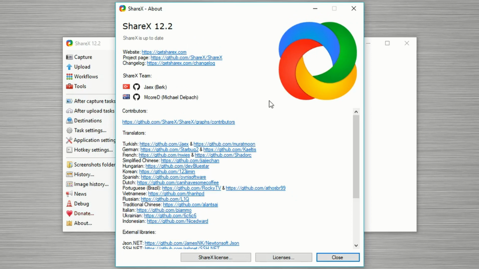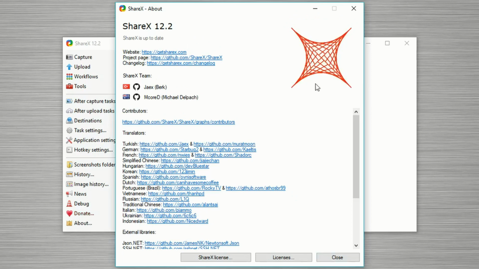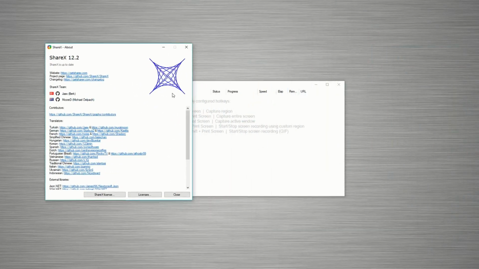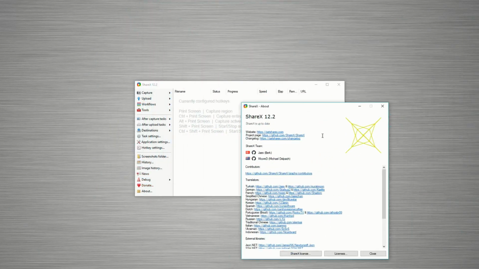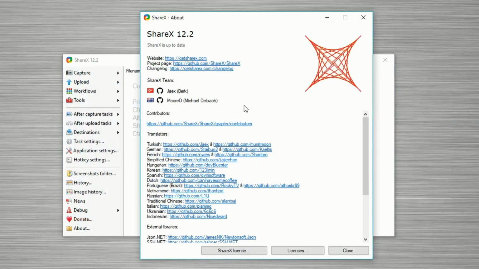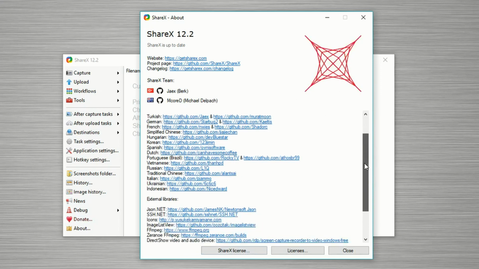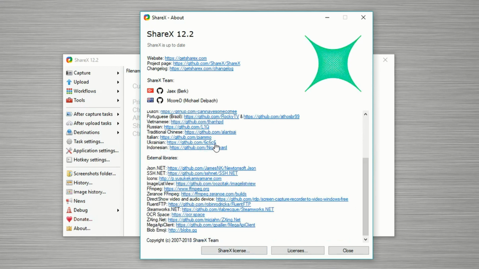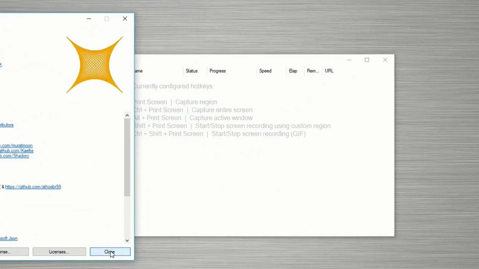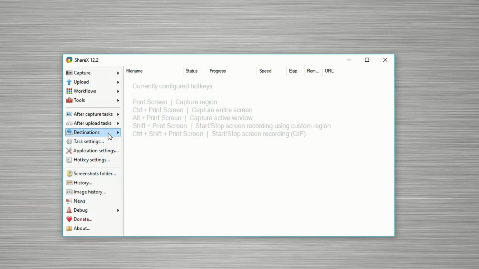Now if we click about, and if we click on our cool ShareX button, we can have a little bit cool animation. And that was a little secret thing that they added into the program. If you triple click on this, it's going to bounce around in your web page, which is pretty cool. But here we have all our credits and the license and licenses. And we can also close our window.